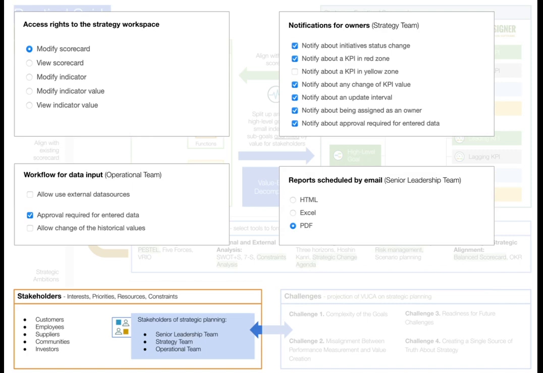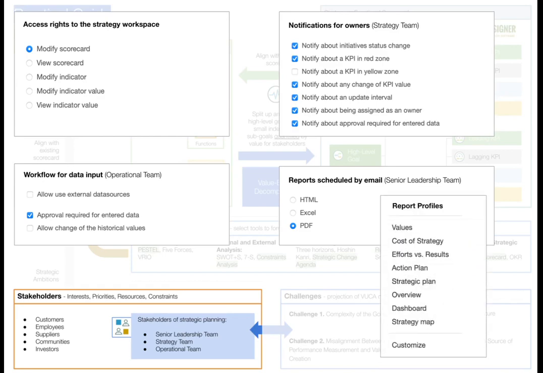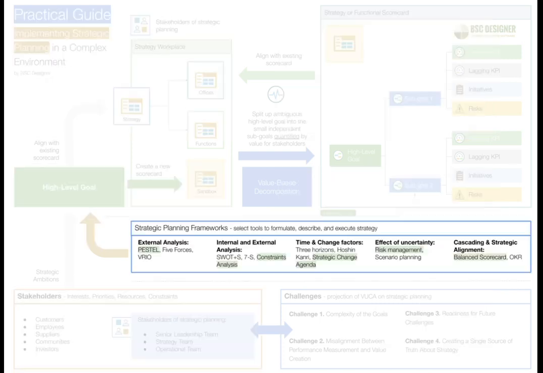What about the senior management team? Besides having access to the strategy workspace, these stakeholders typically prefer to receive regular performance reports by email. The software can generate reports in PDF format or schedule and send it to the selected stakeholders. What type of reports can the software generate? There are some predefined report profiles that suggest different views on the strategy scorecards. It's also possible to create your own custom reports.